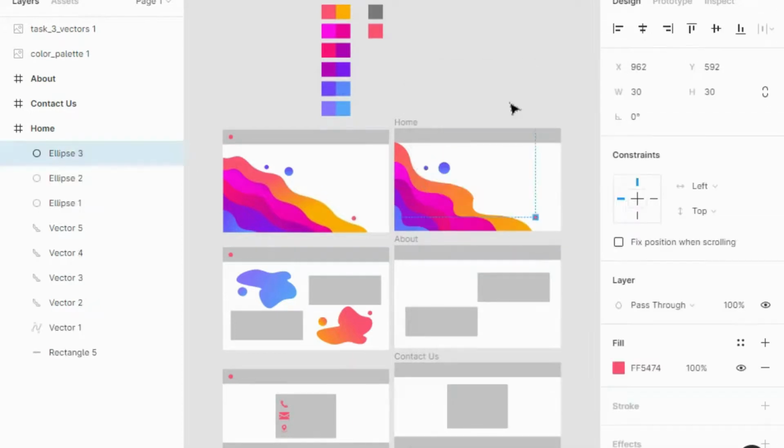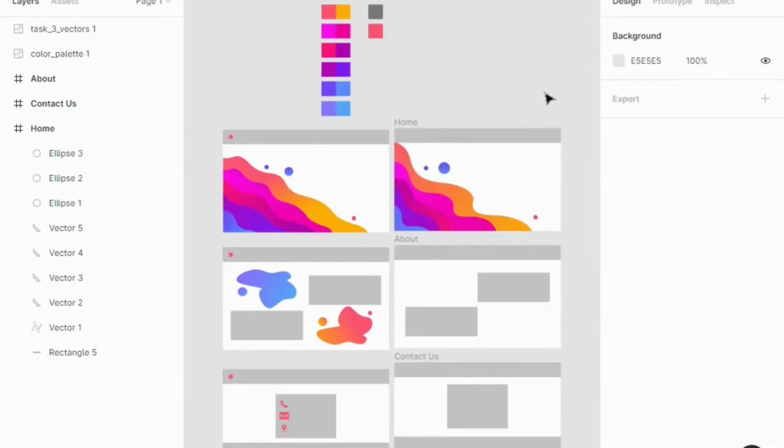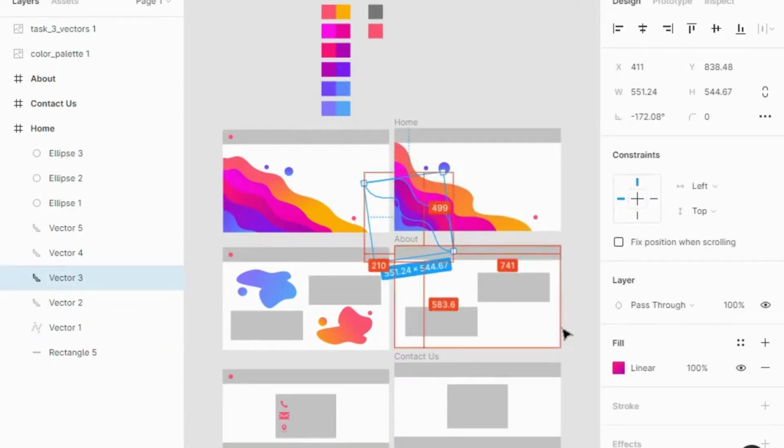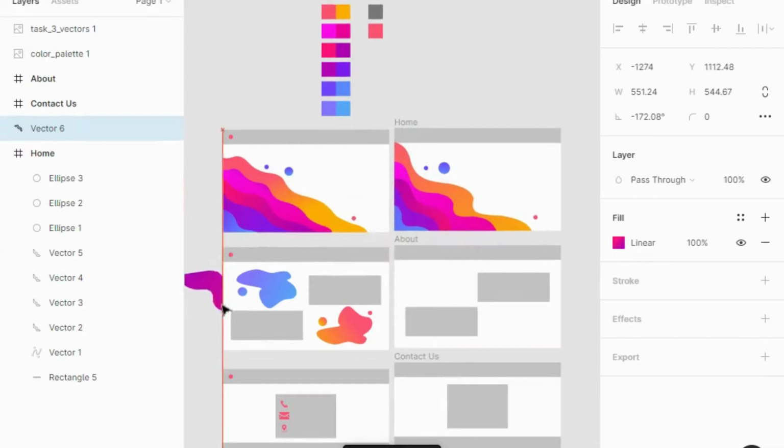There you go. Repeat the same process for 2 more ellipses with size 30 by 30 and colors purple and orange respectively, and it should look something like this. What's left is to create the vectors within the About page. For this, copy one of the vectors in Home, paste it using Ctrl V, and move it close to our About vectors.